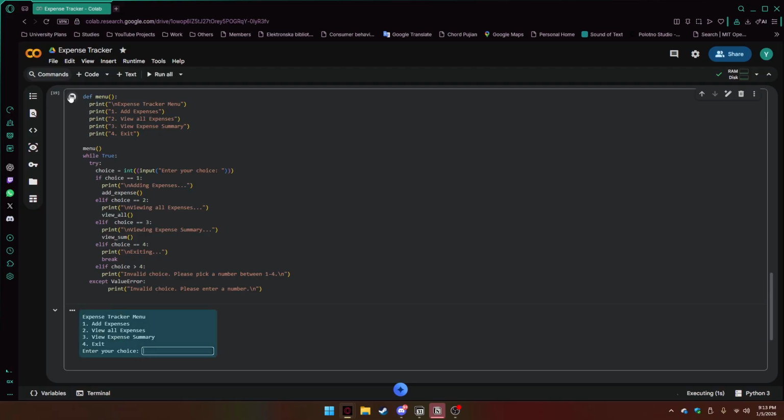So here's the main menu. It's a simple while True loop waiting for bad decisions to be entered. It has 4 main options: add expenses, view them, see how bad the damage is, and finally quit before reality hits. Let's try the first option, adding an expense.